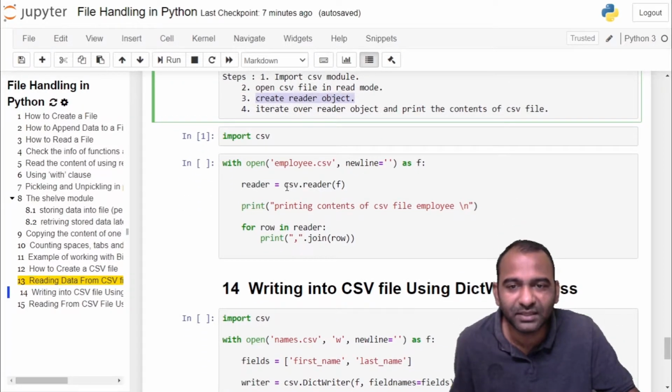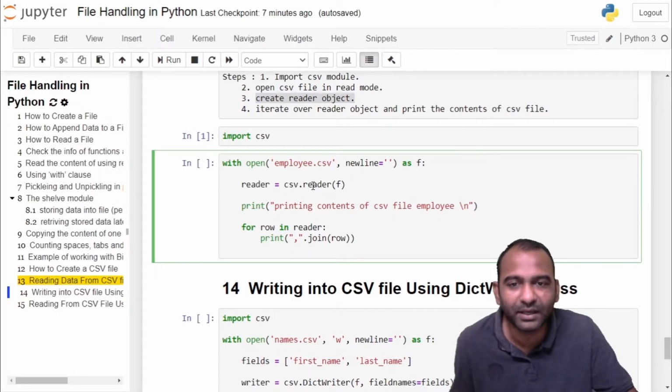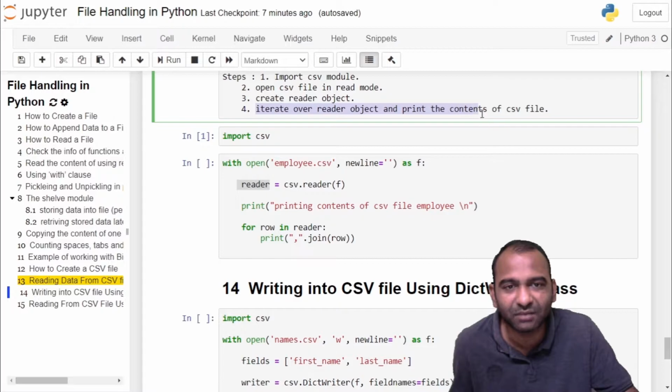Next step, we are creating a reader object. So using the CSV module, we are calling the reader method and we are passing the file handle f. This will create a reader object which is stored in the variable reader. Next step, we will iterate over this reader object to print the content of the CSV file.